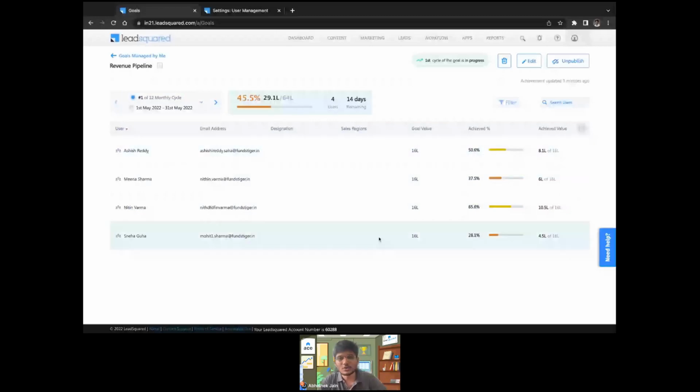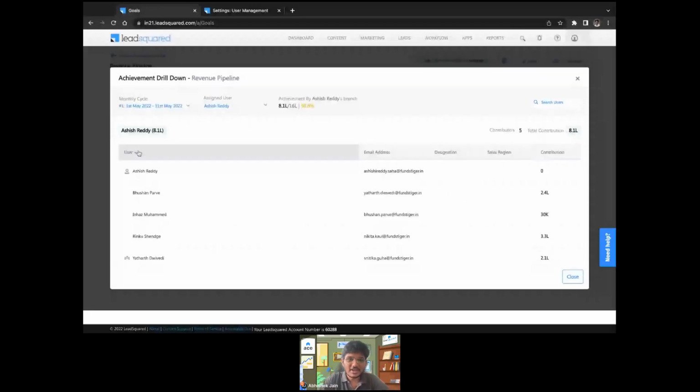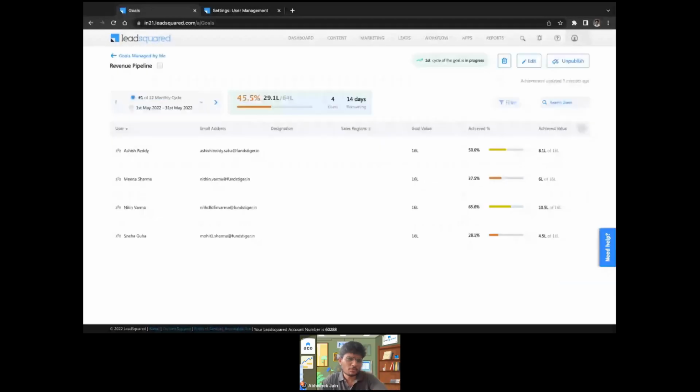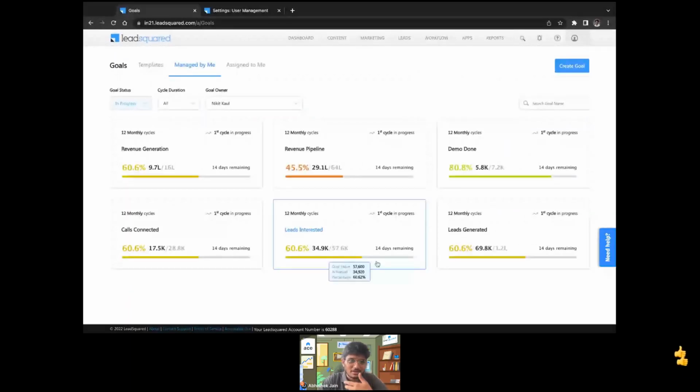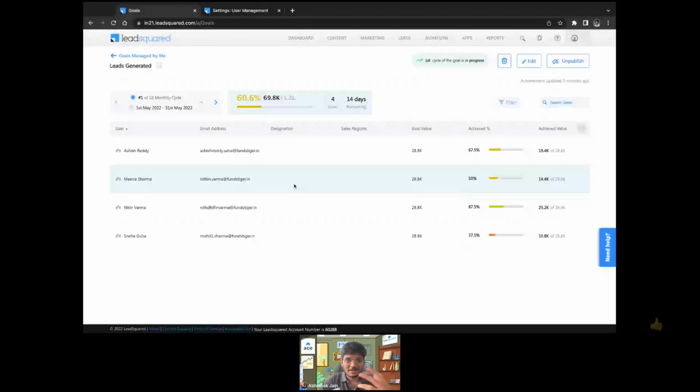And as a CXO, you'll also be able to drill down to the bottom of the leaf. And as a middle-level manager, you'll be able to drill down to the bottom of the leaf of your organization, but from your level. That's the idea, right? So with that, everything else remains the same. All these, for simplicity, are monthly goals.